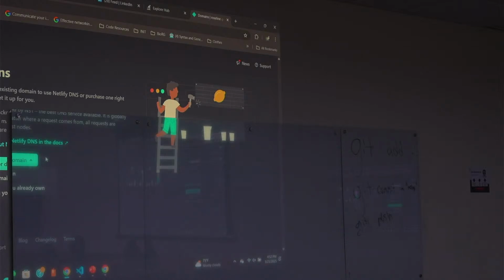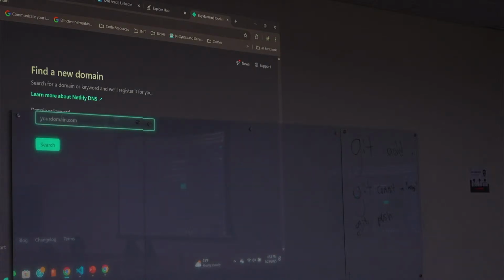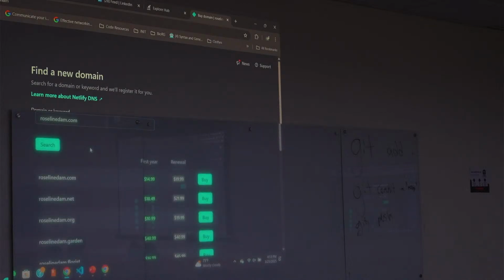So I'm not going to show on this one how to go through the whole process, but for example, you buy the domain, right? You would do, this is her project, Rosaline DMA .com. You would check to see if it's available, which it is. You would choose it, right? And the first year is $15, renewal is $19, right? So if you do go through that process, that's how you buy your domain. Again, highly recommend, looks really cool, and you can show it off a lot easier.